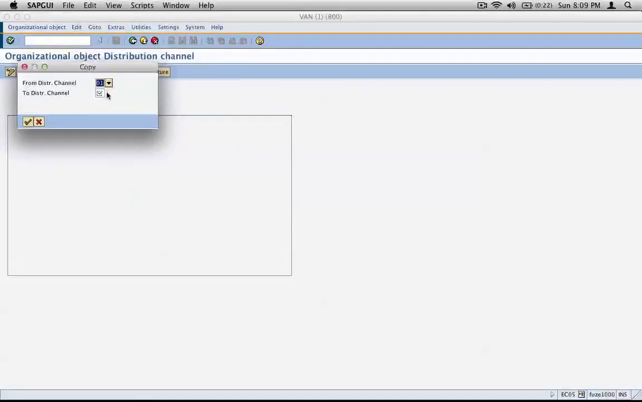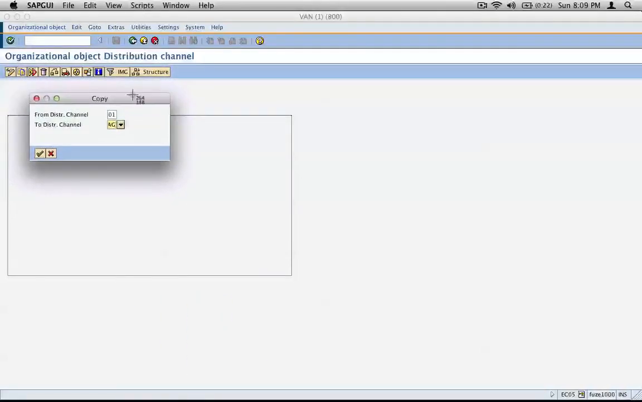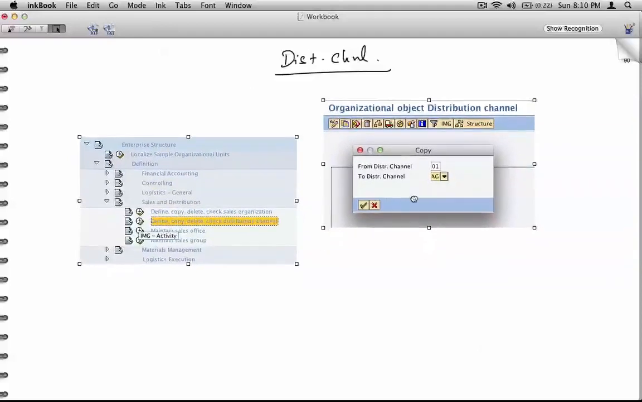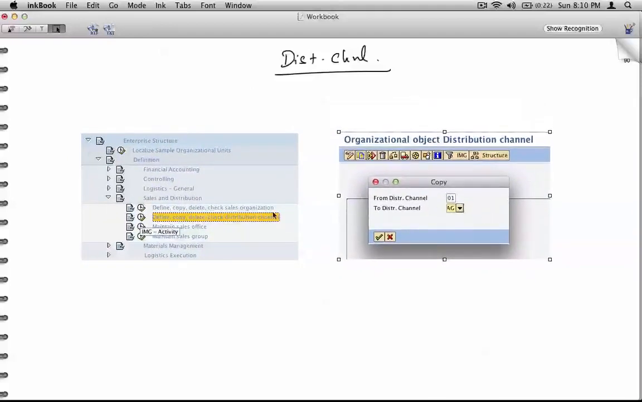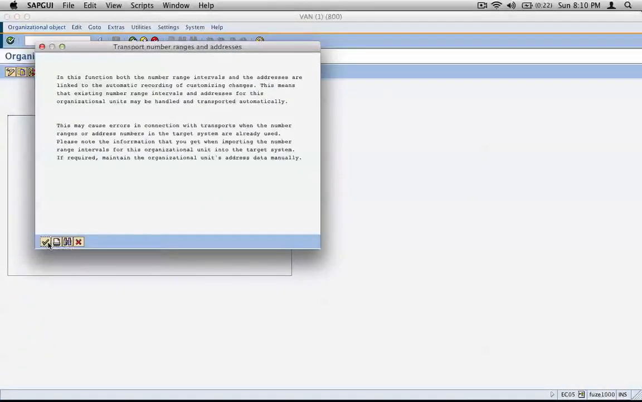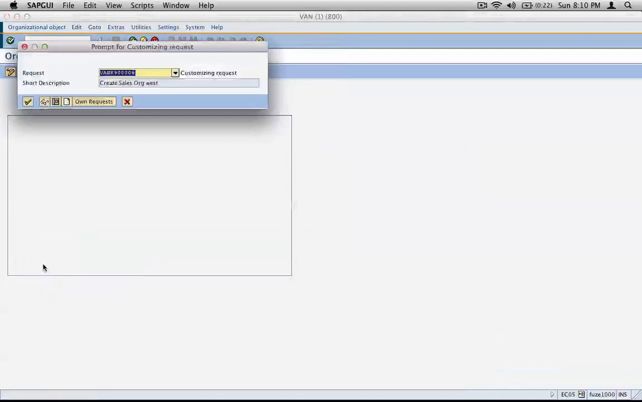Okay, and we want to call this distribution channel agency, right? So you can call it AG. So I'll take a screenshot here to say that we are creating a distribution channel of type AG, which we are copying from 01. So we click OK, and then you get this transport number problem, which is fine.